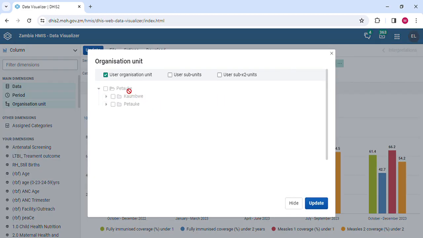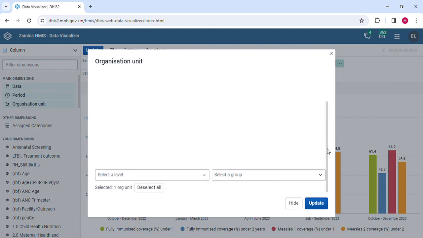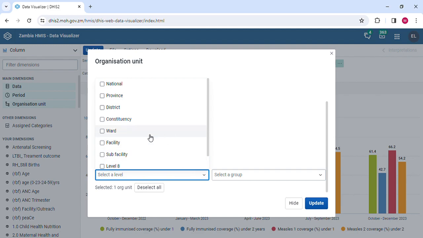You can also specify the org units. You can specify the organization unit. What level do you want to pull your data? So you untick user organization unit so that the level you want is selected. In this case, I'm looking at Petauke district. But the levels, you scroll down using this scroll bar, this side to your right, and then you come to select levels. You click there. So I want the district and the facility to show.